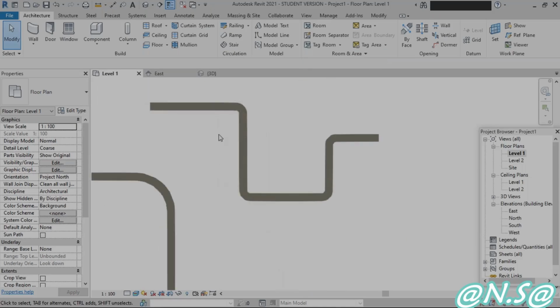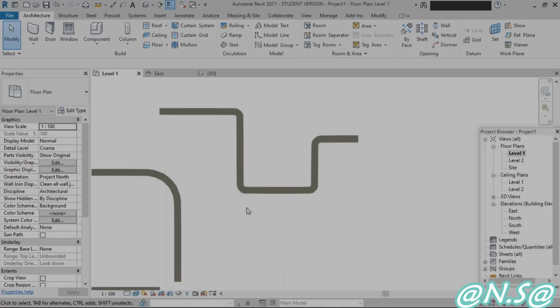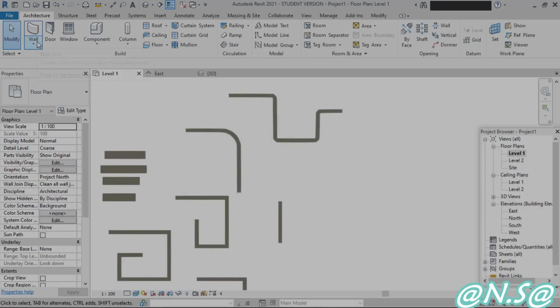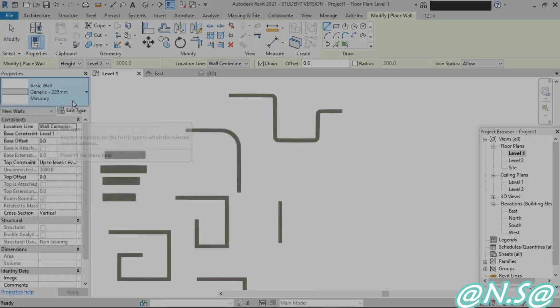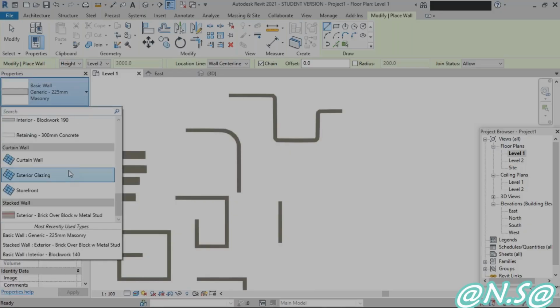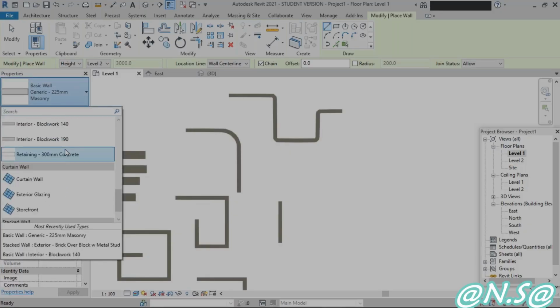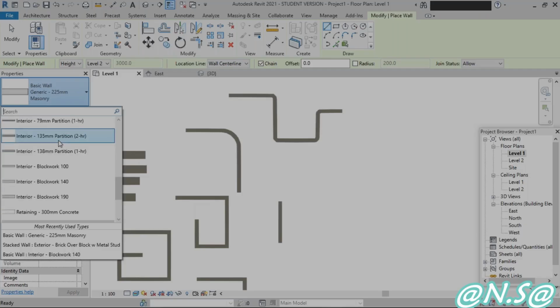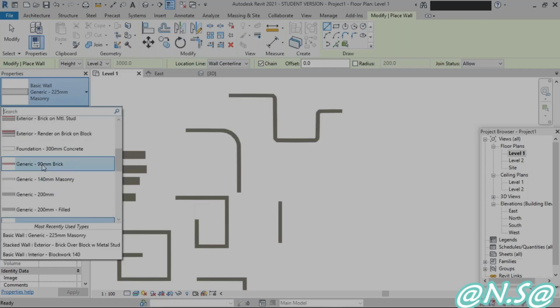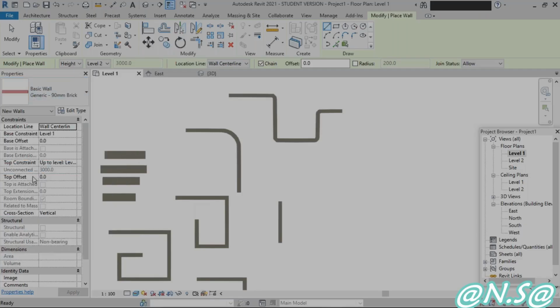Once again I'll repeat. To draw any wall, first you need to activate the wall tool. After that you need to select the type of the wall, which type of wall you need to draw, from the type selector. Let us choose this 90 mm brick wall, and after choosing the type, next you need to change the instance parameters as per our requirement.